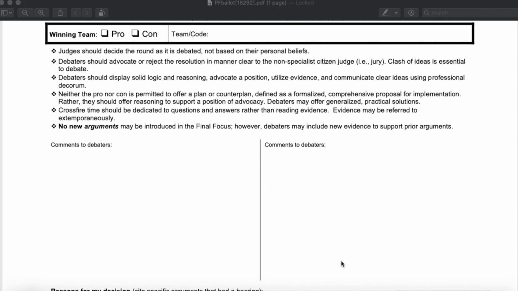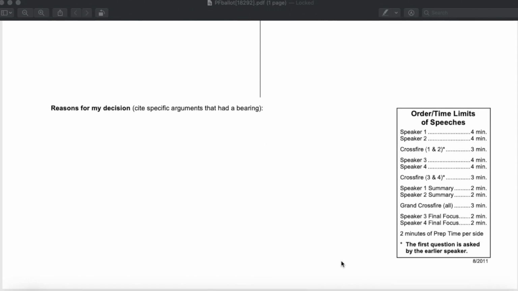So you can use this comments to debater section and the back of the page to organize your notes. At the bottom of the ballot, you see the order time limits of speeches. We talked about the constructive, rebuttal, summary, and final focus.